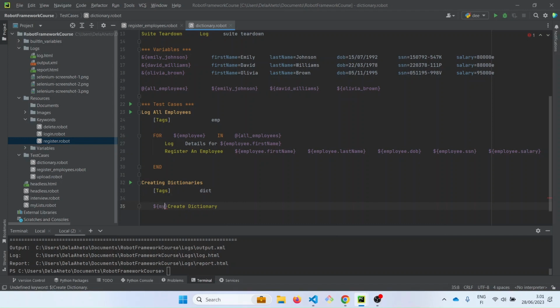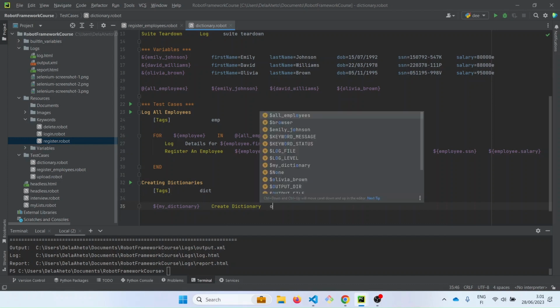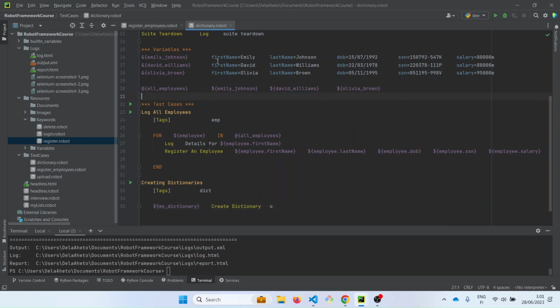So let's say my dictionary, and then it takes the key value pairs once again, similar to what we have at the top. The only difference is that we are using the dollar sign, but at the top, since we are not using the create dictionary keyword, we need to specify that this particular variable is a dictionary by using the and sign or the ampersand sign.